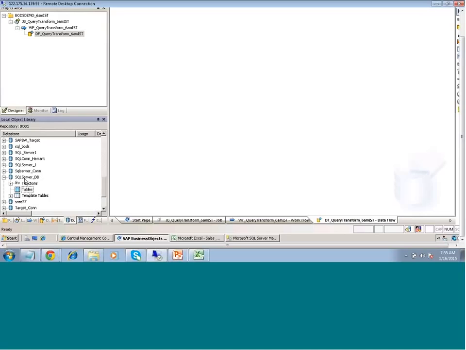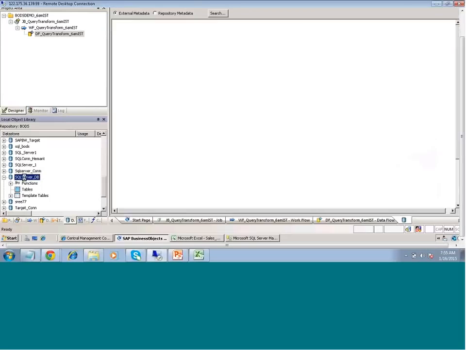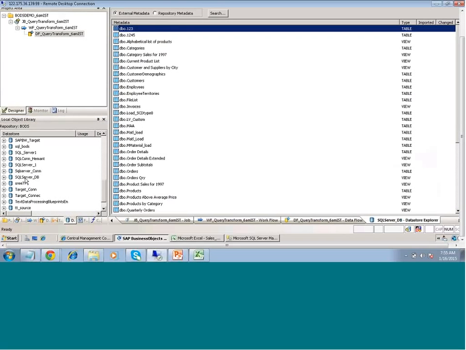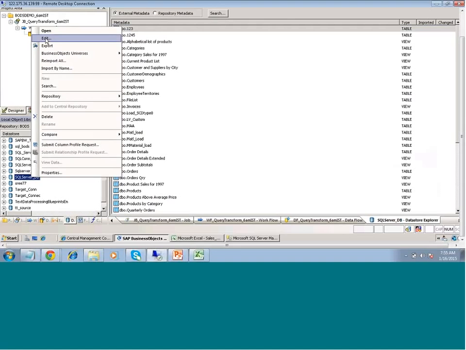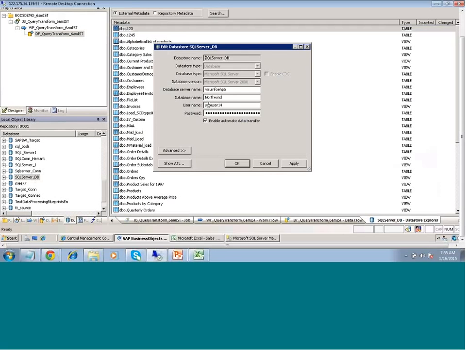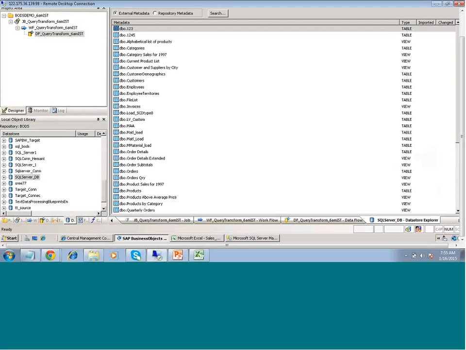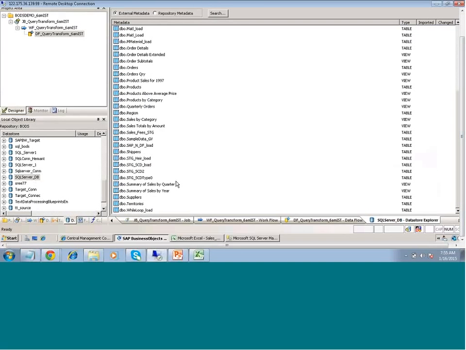That's the reason why I double click on the data store. It will list out all the tables I have in the Northwind database of this particular server. This is called metadata. A lot of people think that BODS will store the data. No, it is just going to import the metadata. That's it.